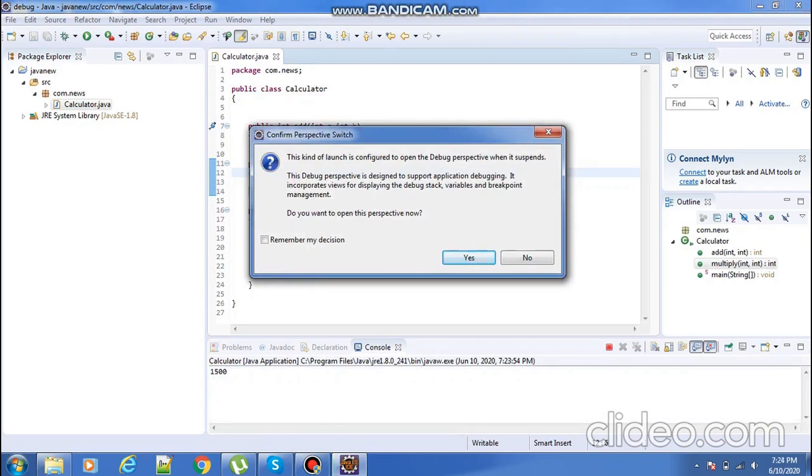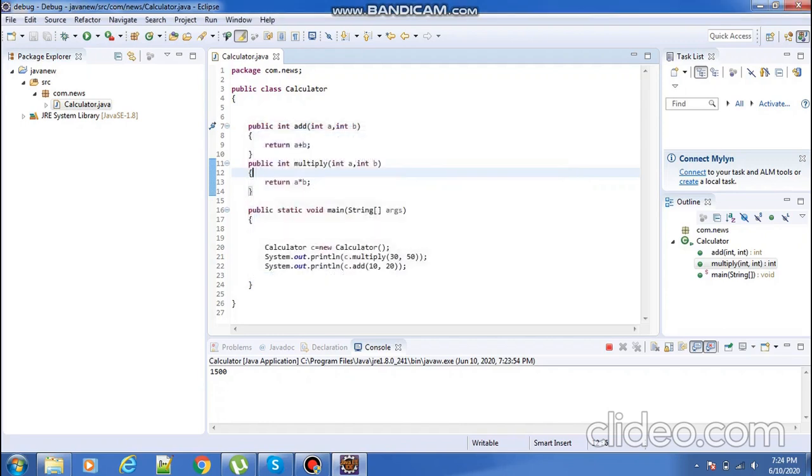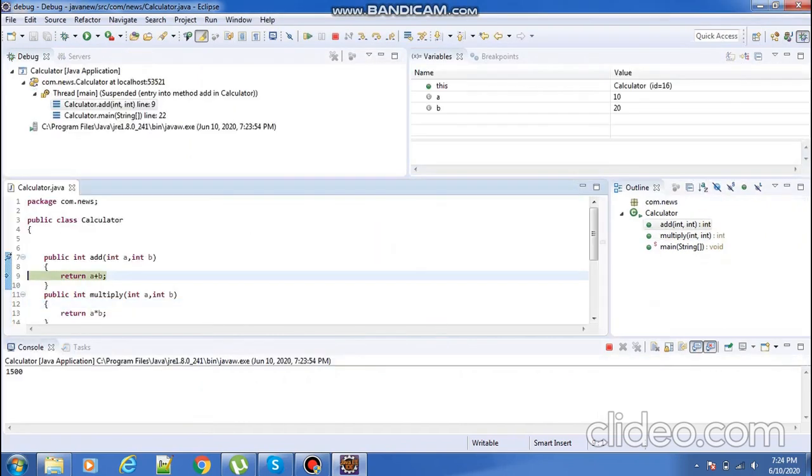What is that window? It will ask: this kind of launch is configured to open the debug perspective when it suspends. The debug perspective is designed to support application debugging, and it incorporates views for displaying the debugging. You can give yes. So now what did you do? You debugged your program.